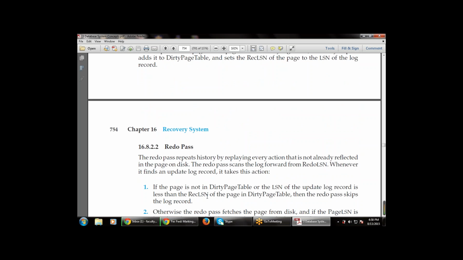Then there is the redo pass, which repeats history by replaying every action that is not already reflected in the page on the disk. The redo pass scans the log forward from the redo LSN. Whenever it finds an update log record, it takes action. If the page is not in the dirty page table, or the LSN of the update log record is less than the rec LSN of the page in the dirty page table, then the redo pass skips the log record.